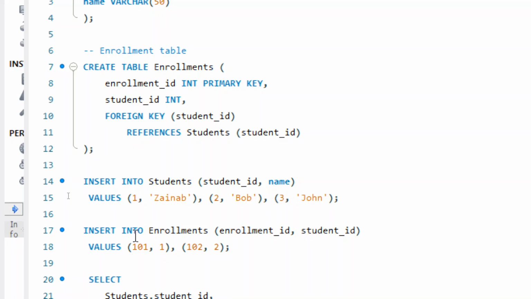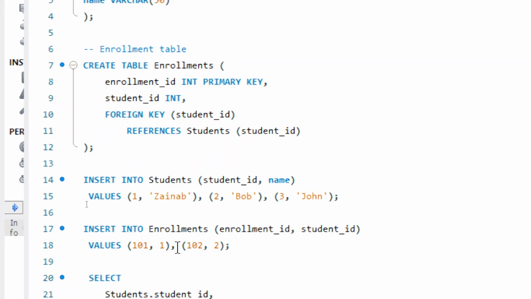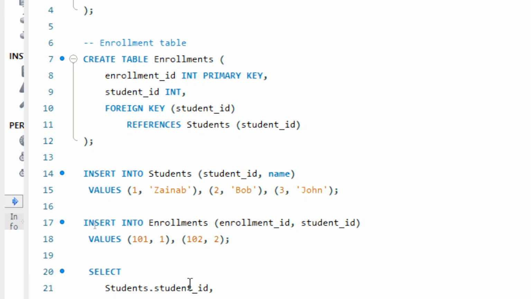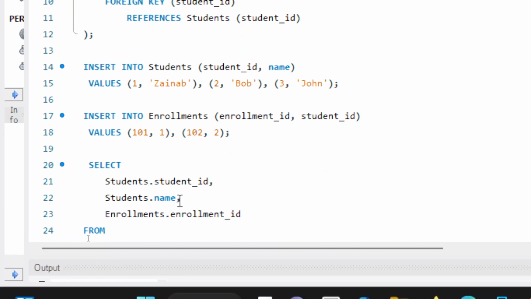So I added some records into the enrollment table. Notice that the student ID here must match one that already exists in the student table. This means Zainab and Bob are enrolled, but John has no enrollment record yet.